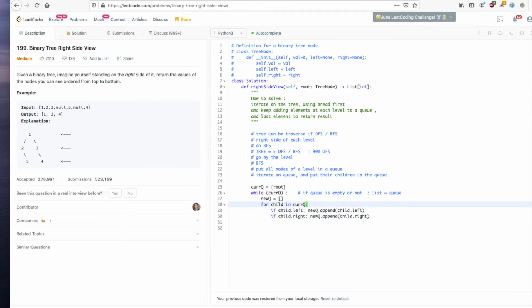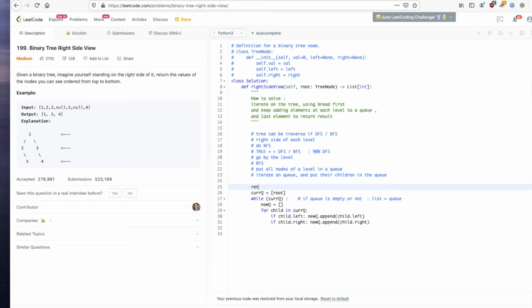If you do the right first, then you have to take the right part of every level. So my return value, I didn't put the return value yet. My return value always is append current queue minus 1 colon val. So minus 1 is equal to the rightmost child. If you did the other way, if you put it in the front, then it would have been 0.